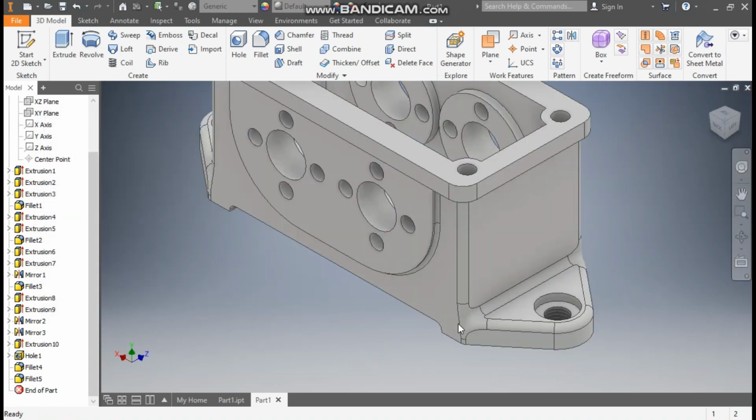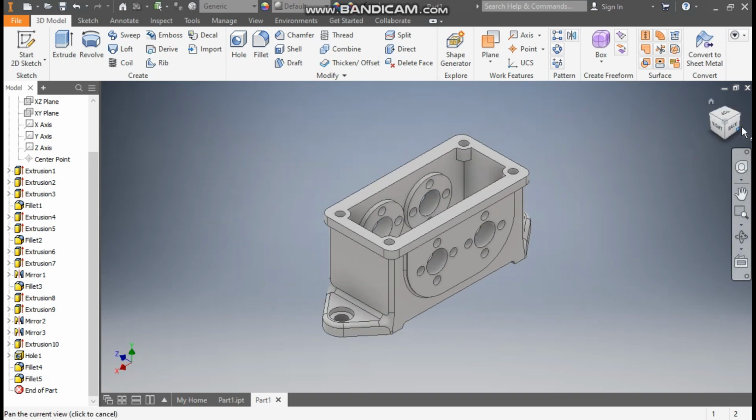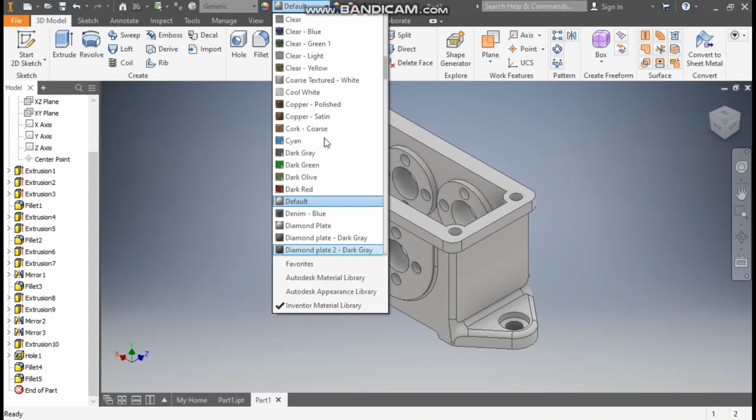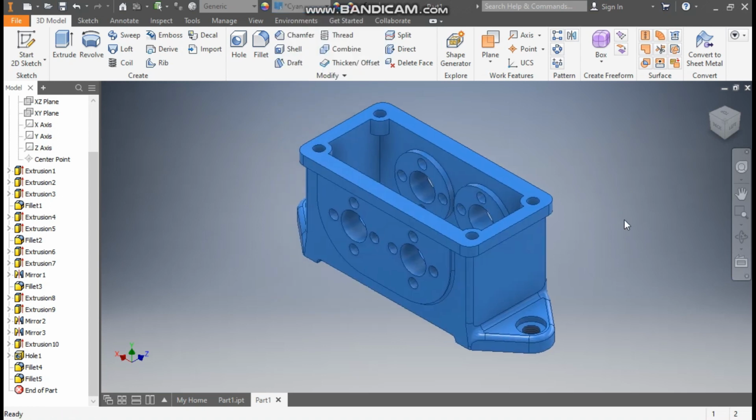Now here you can see at the joints this is a perfect fillet. So this was a tutorial. Now you can define the appearance to blue, or you can take cyan. You can take any color as you wish. So this was a basic tutorial on how to construct an engine block or a 3D CAD model in Autodesk Inventor software.